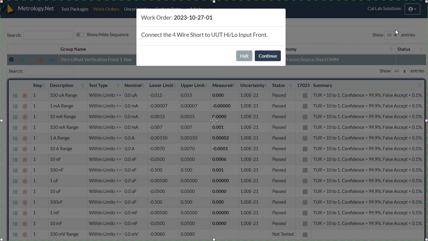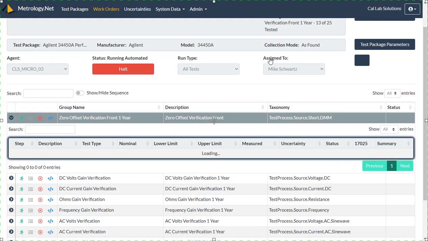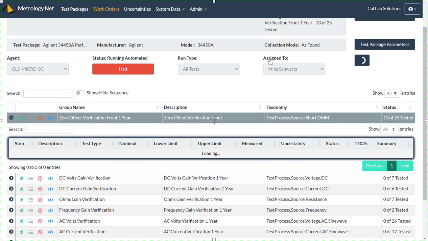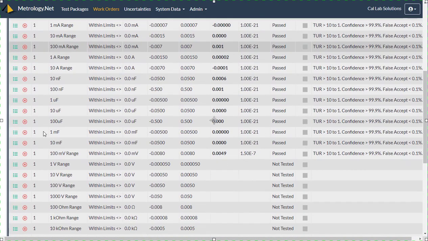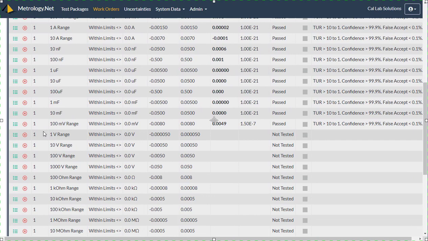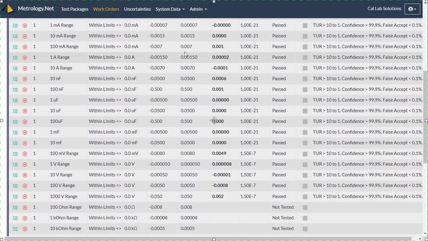Now we get the next connection where it wants us to connect the 4-wire short to the front input. So we connect it, hit continue, and the test continues processing through all the data points. And you can see that we're calculating our TURs, our confidence, and our false accept numbers.